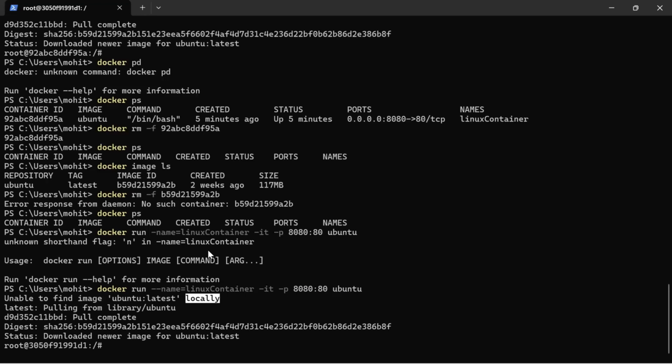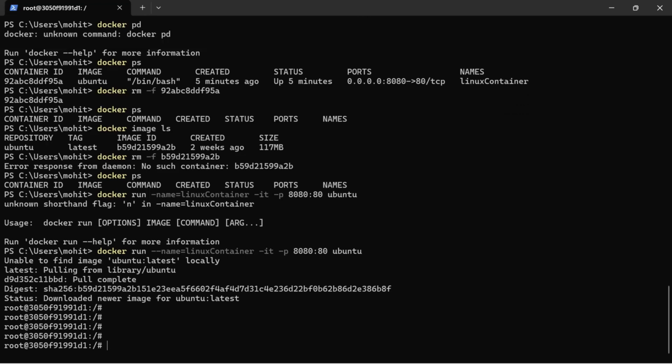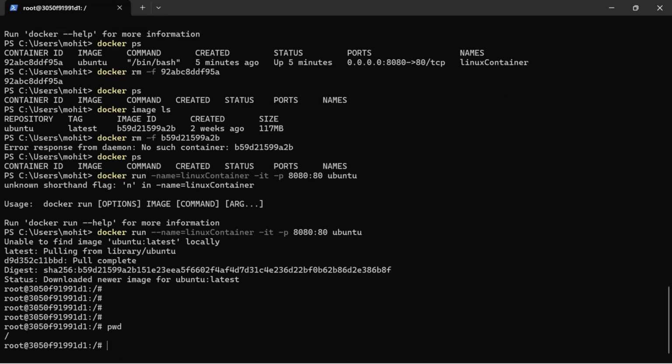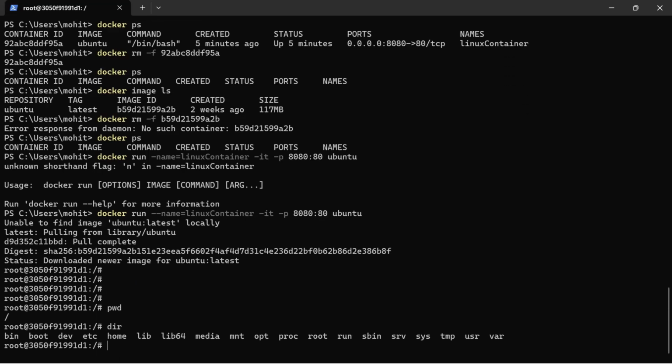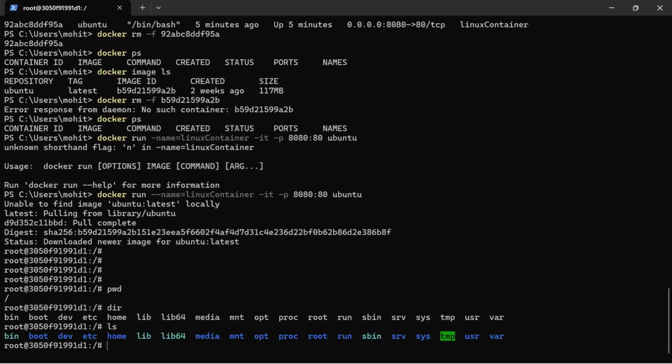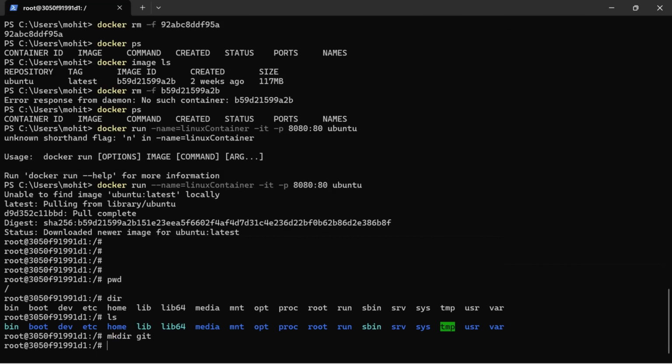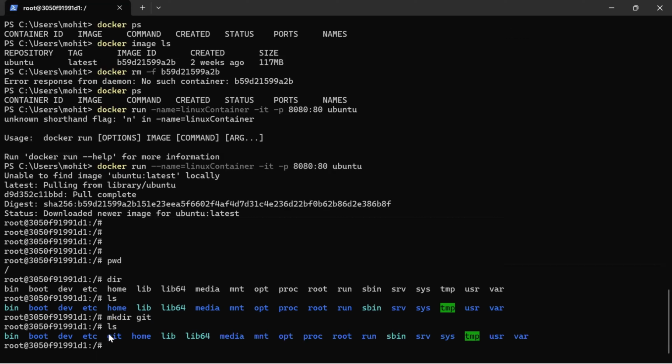Now see, this is a terminal. It is saying root at, and this ID is the container ID. I have logged in as the root user of the container. If I want to see my present directory, I'll say pwd. You see it is giving me the root directory, which means I've logged in as a root user. If you want to see the current directory structure, you can say dir or ls. These are the directories I have. If I want to create any directory here, I do mkdir and I'll say git. Again, if I do ls, you will see it has created git here. Whatever operations I'm doing here, I'm using the CLI, and all the operations are being done in the Linux Docker container right now. So this is how we build the container using the CLI.